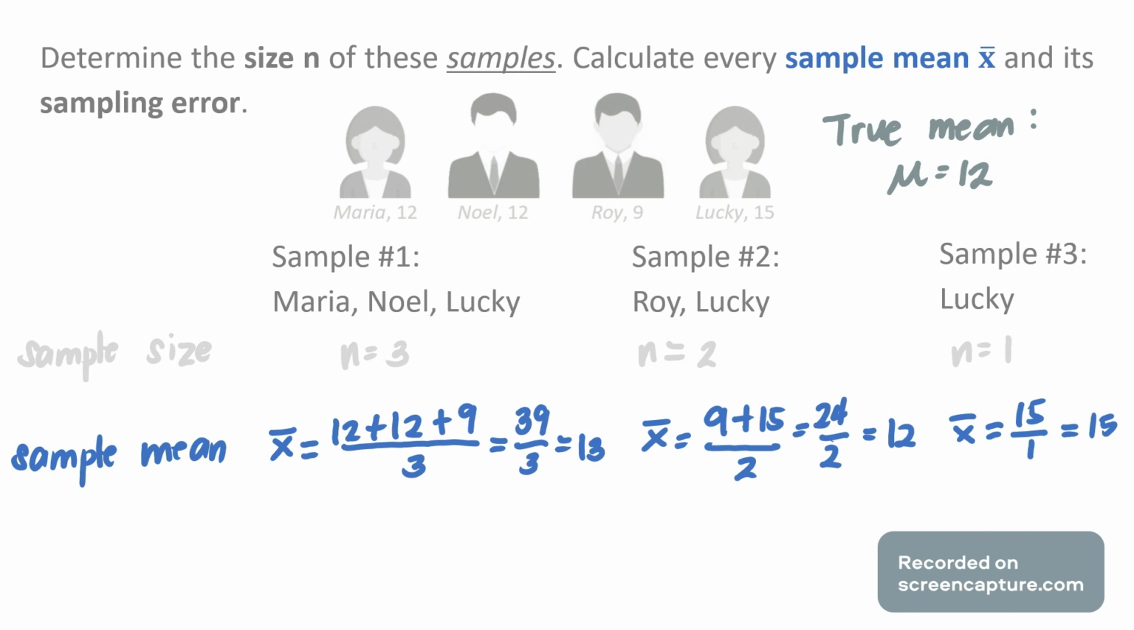Pause this video to find out among yourselves how the first sample has an x bar of 13, the second sample has an x bar of 12, and the third sample has an x bar of 15. Each sample has its corresponding statistics. Because the sample mean x bar varies in values, we can also consider the sample mean x bar as a random variable itself as well.